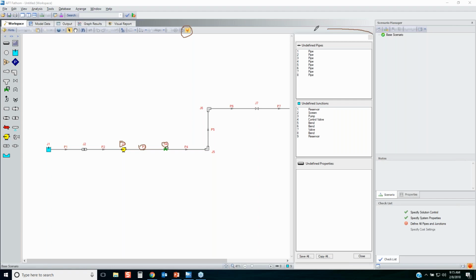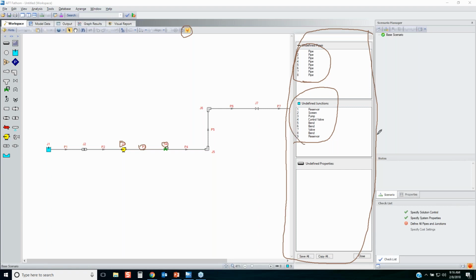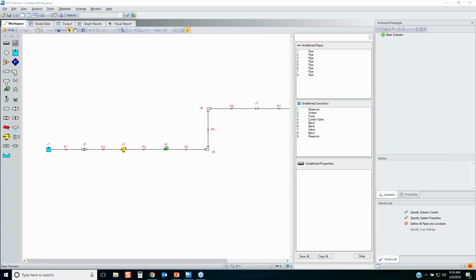Second thing that it does is it pulls out our list of undefined objects window. This gives you a summary of all the pipes that are undefined and all the junctions that are undefined. If you click on any of those, it will tell you which information is missing. So that's really useful, because if you're just learning the software for the first time and you don't know what input you need, this will tell you.